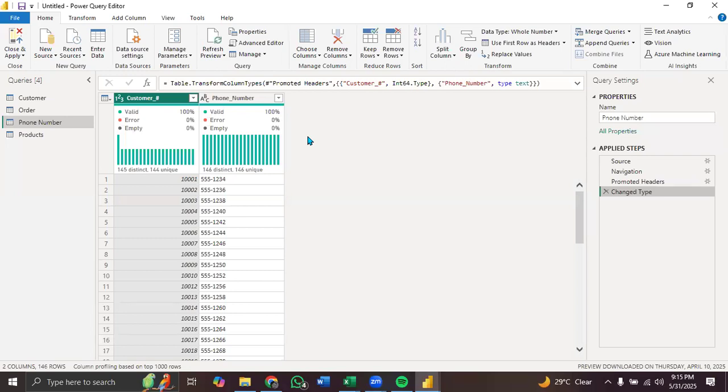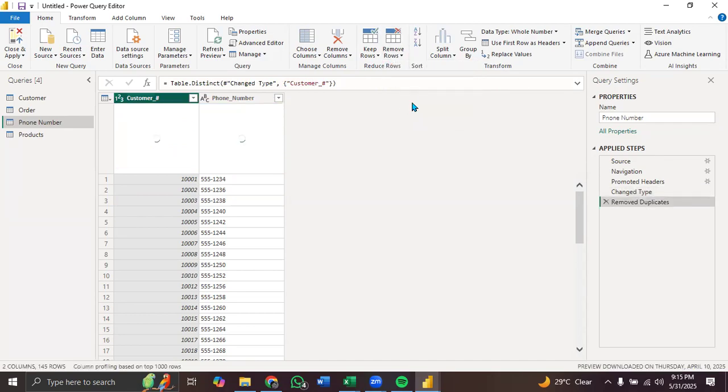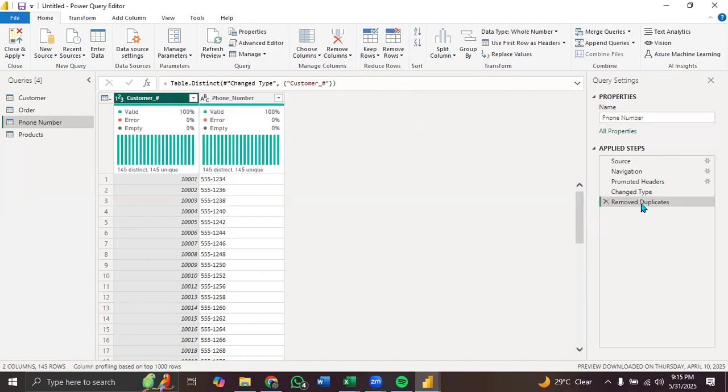Now, how can we delete it? We're going to come here to remove rows, and then remove duplicates. After removing duplicates, I have my step that says remove duplicates here. If you look at it now, I have 145 distinct values and also 145 unique values. So this is what I'm supposed to have in a column that is a primary key. Now this phone number sheet also is done and dusted.